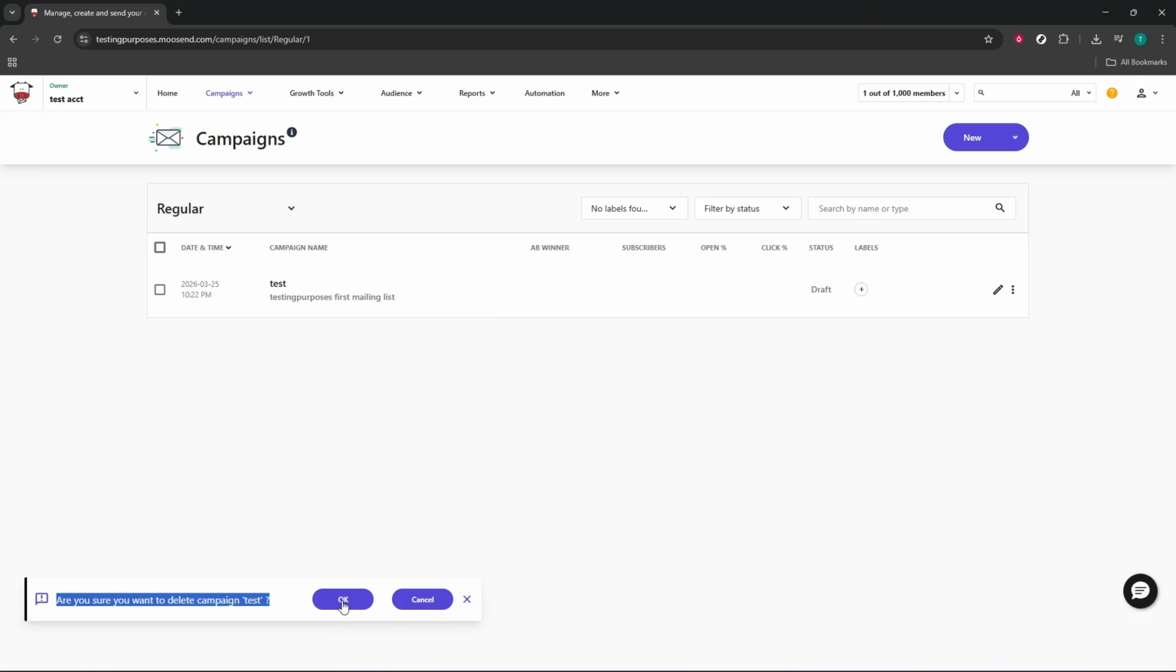After you confirm, the campaign will be removed from your campaigns list. You should notice it disappear right away. If you still see it momentarily, give the page a second to update. The system may need a moment to reflect the change.